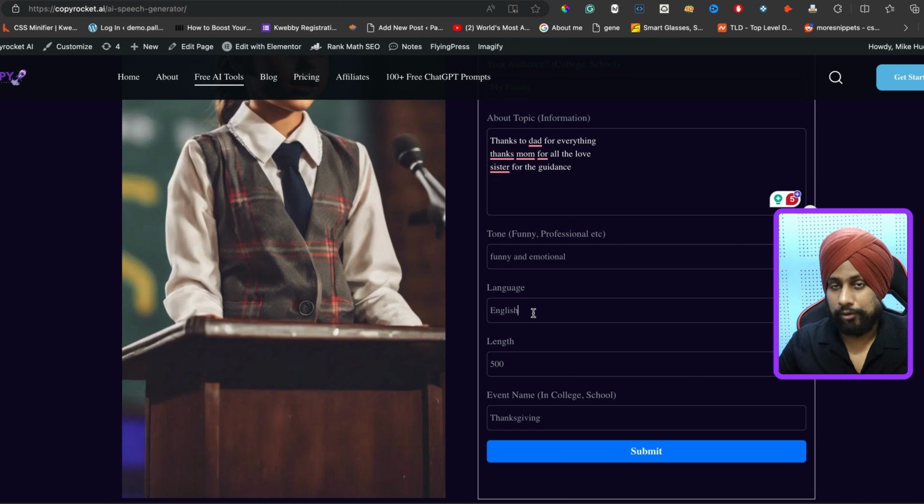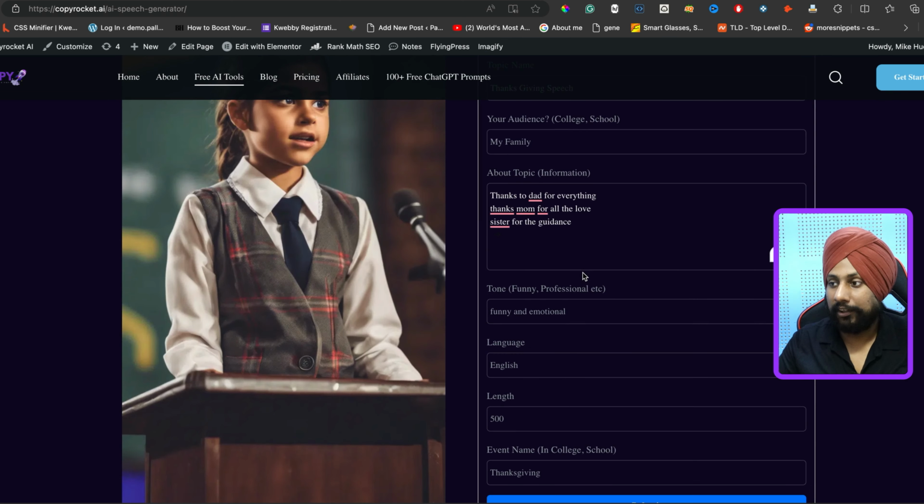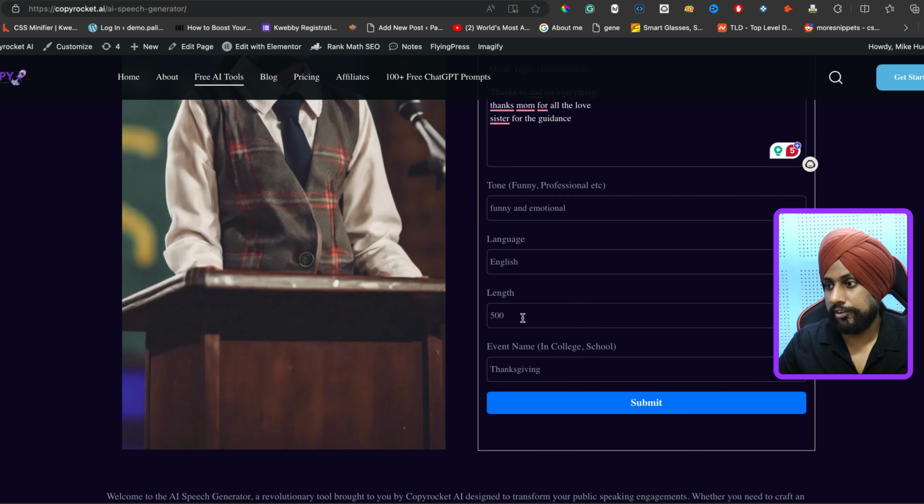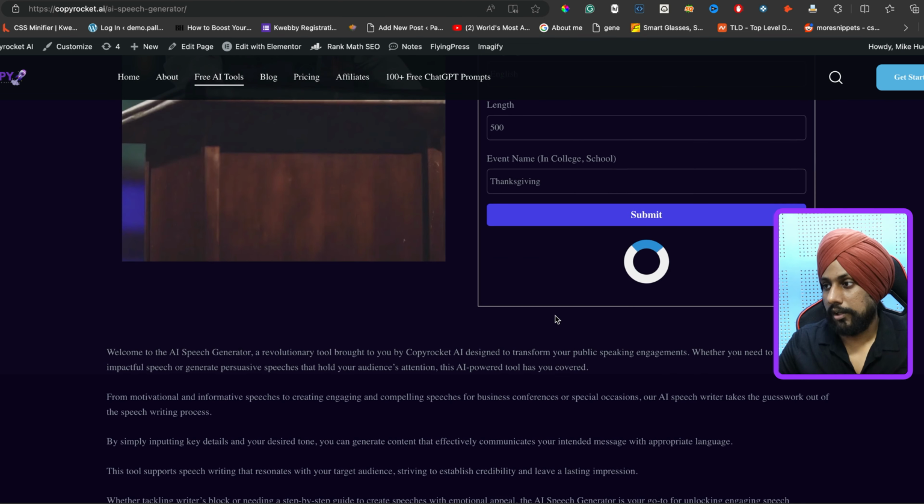So this is the languages option. This particular tool supports 100 plus languages. So just go ahead, enter your own language. And there's a length. I would say 500, but the maximum is 1000. You can just enter however you want. And the event name. So event name you can add, obviously the event is Thanksgiving. So let me just click on submit. It will give the speech in just between 20 or 30 seconds. So let's wait for it.